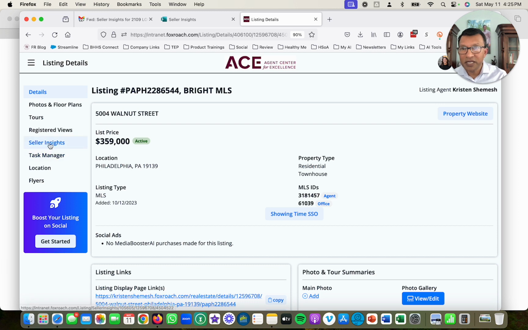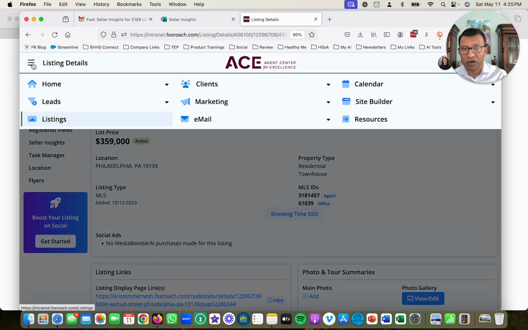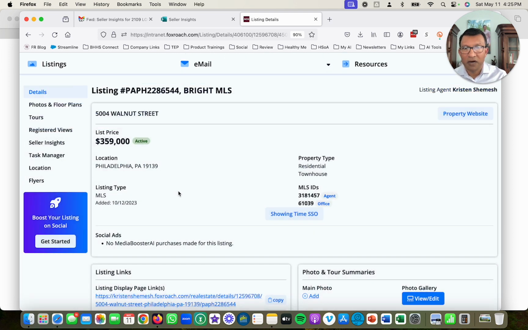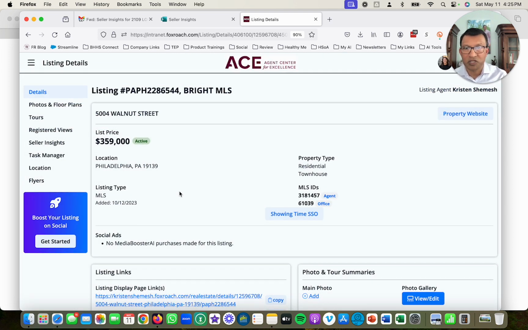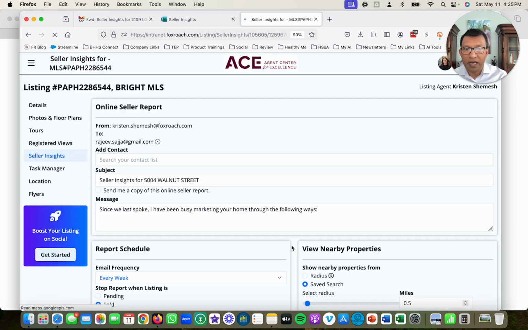So the first thing you really need to do before you even do that is make sure your seller contact is added under the contact list. Okay, they need to be a contact in your ACE CRM. Just name, email is all you need, which I have added here for test purposes for this listing for Kristen. So I'm going to go to Seller Insights on this property. And it'll give me, there you go, see that? I've added it.